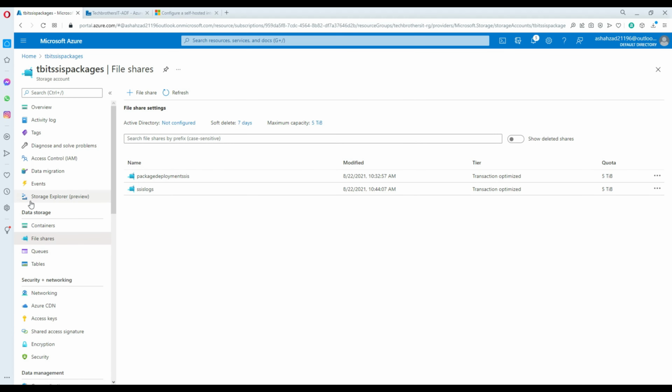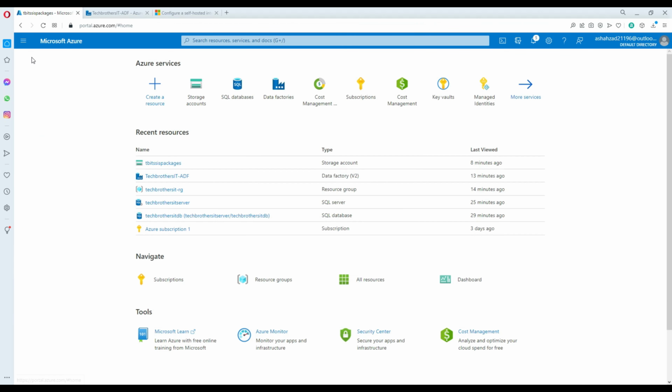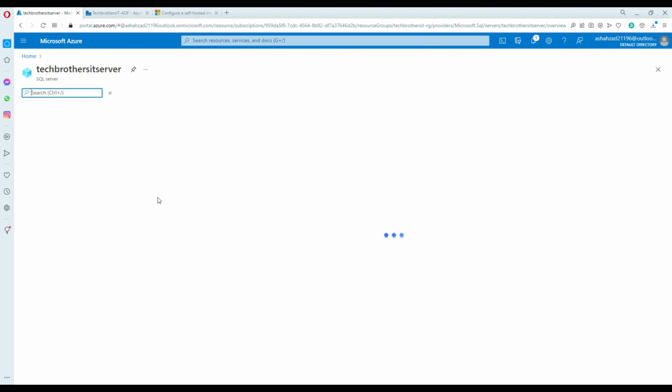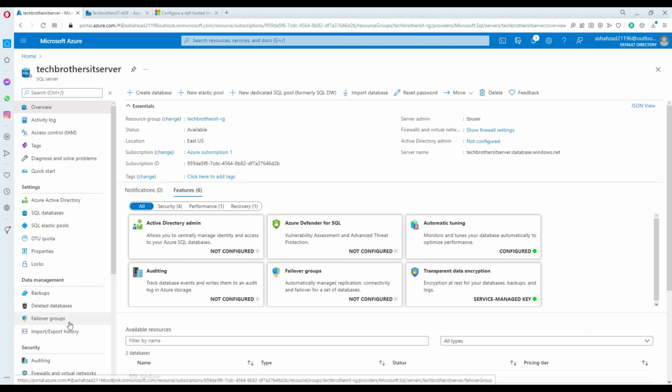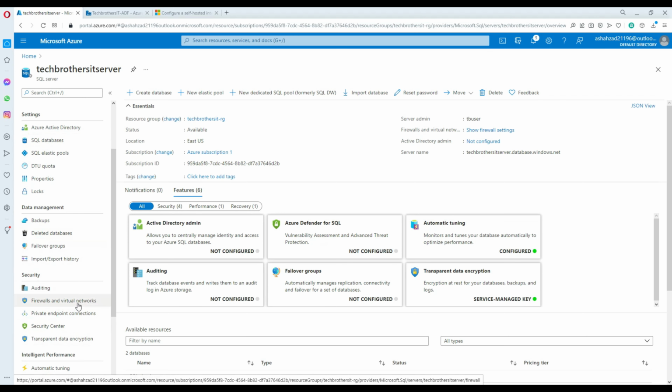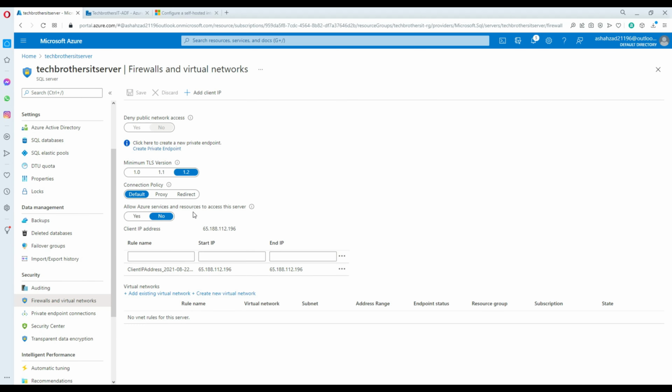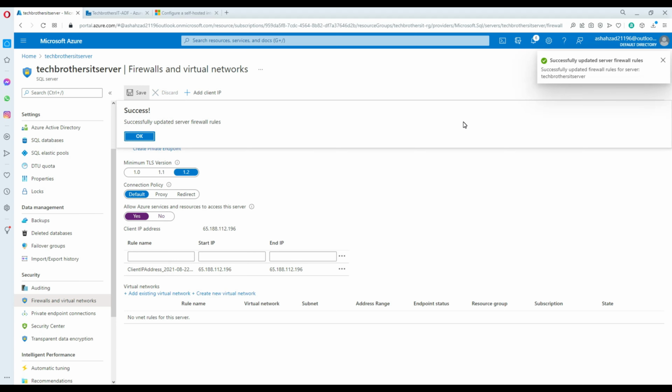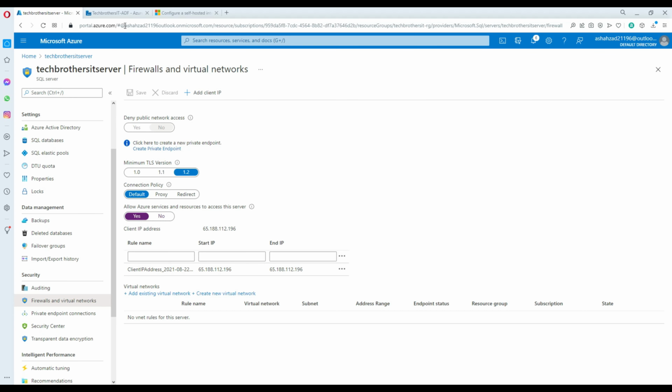So I need to go back here, go to my home, and go to the TechBrothers server, and here is my firewall and virtual networks. Click right there and select allow Azure services and resources to access this server. I'm thinking that's what is happening, because when my Azure Data Factory is trying to access this Azure SQL database, that's where the problem is happening.